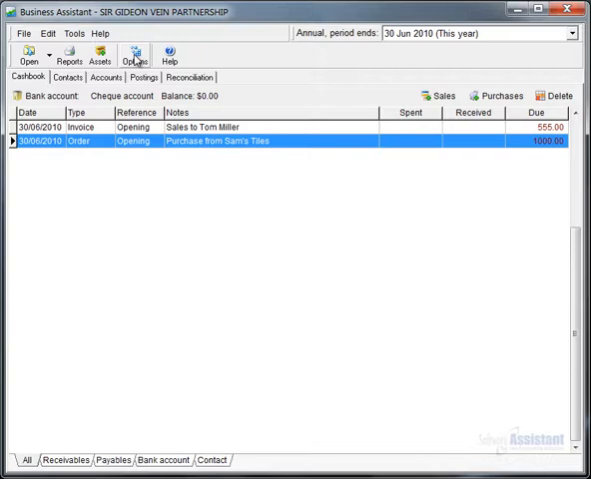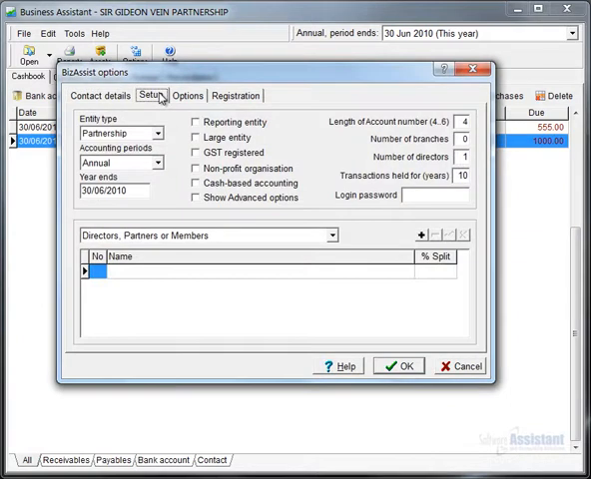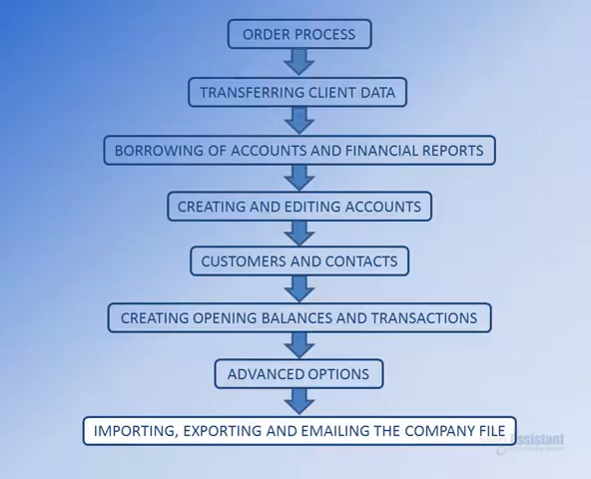As this file has been transferred from Assistant, advanced options are disabled by default when the file is saved. A client who does not have Ledger Assistant registered will not see the above mentioned options. To disable or enable the advanced options, open BizAssist Options. Select the Setup tab. Tick or untick Show Advanced Options.